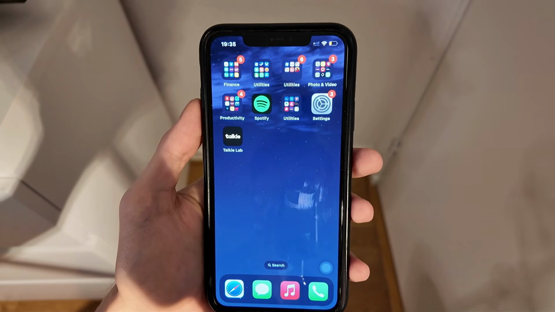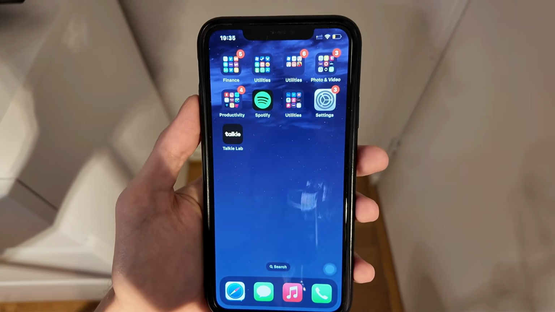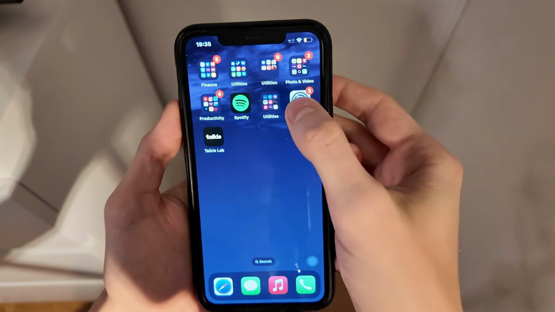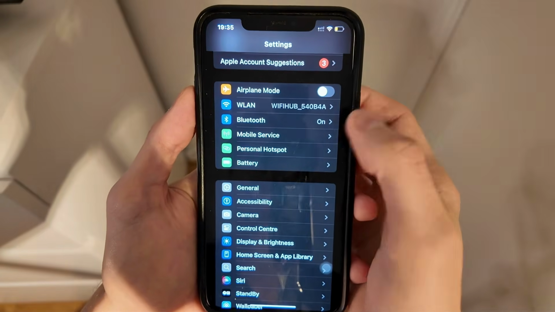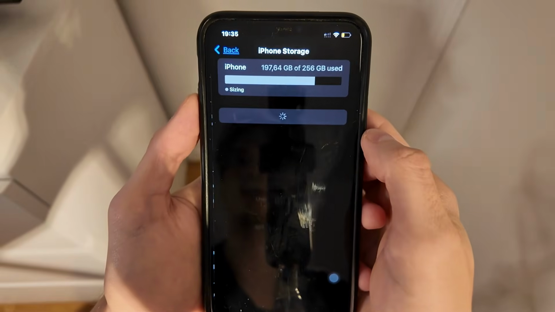In this video, I'm going to show you a step-by-step guide on exactly how I was able to fix my Talkie AI app not working. So the first thing you need to do is to close your Talkie AI app, and instead we're going to go into the settings app on our phone. And then you're just going to scroll down and click on general, and then you're going to click on storage.